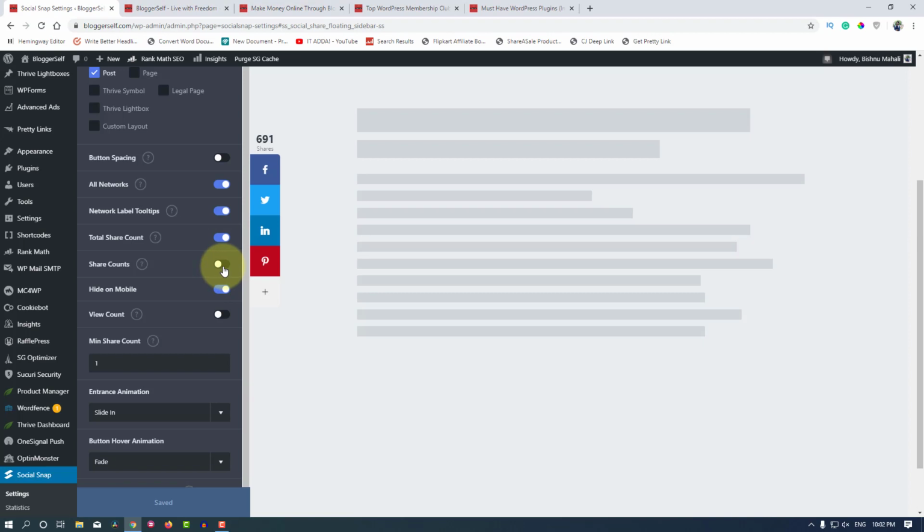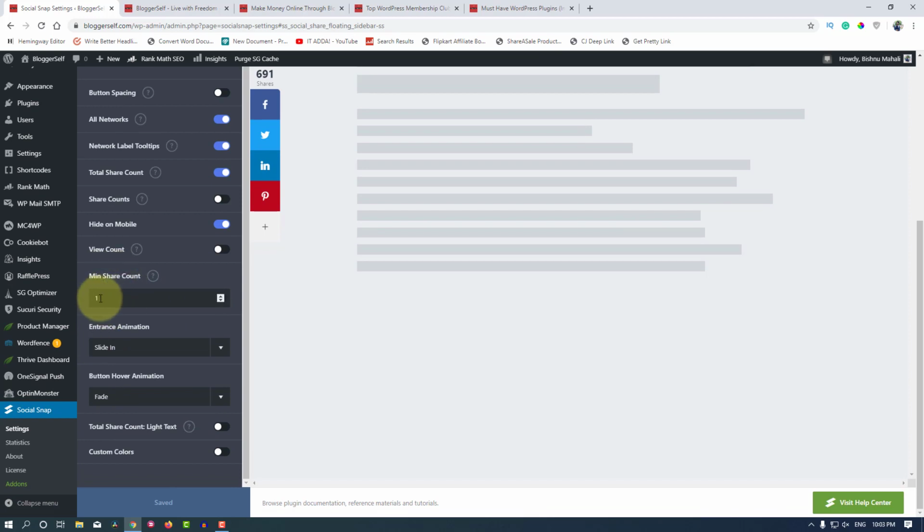Okay, the share count button, I have disabled the share count. As you can see, the share count will show the share counts for each social network, and that is too much distracting if you ask me. I personally feel that it is too much distracting, and that's why I don't use the share counts for each individual network. Hide on mobile, I definitely want to hide the floating social share option on my phone or mobile devices, so I have enabled the hide on mobile option. And the view count is basically the traffic stats, and I don't want it to be displayed, obviously. Minimum share count, I have kept it at 1.